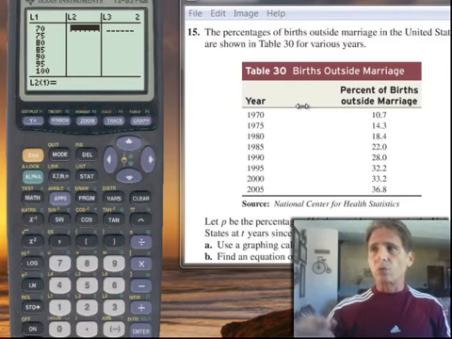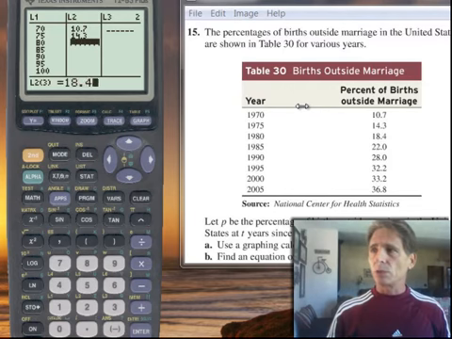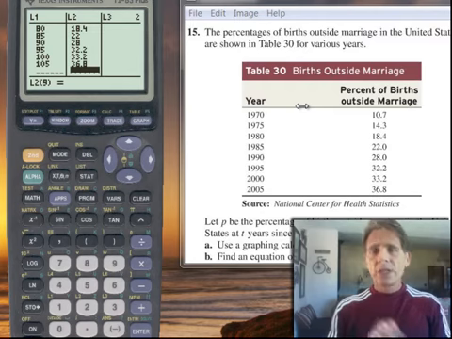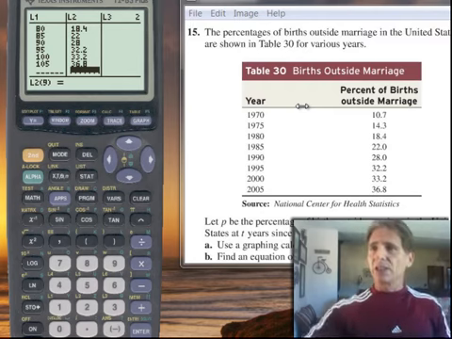Next you'll arrow over and put the data in. 10.7, 14.3, 18.4, 22, 28, 32.2, 33.2, 36.8. Now, step 1 is accomplished. We have the data entered in.